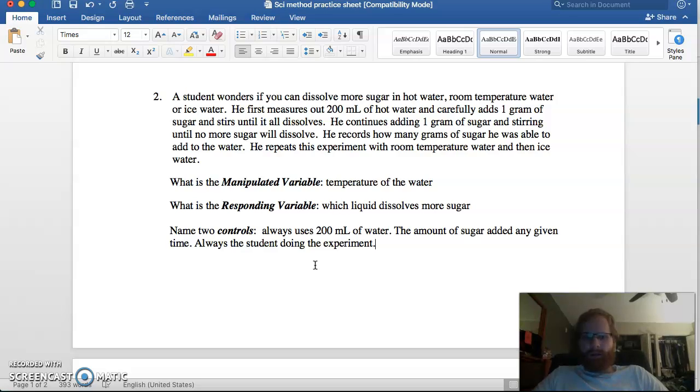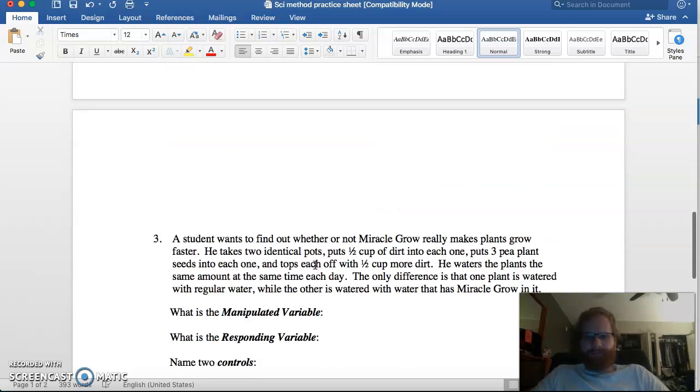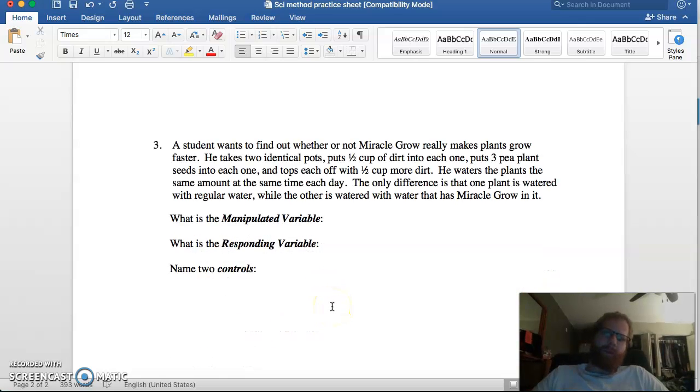All right, let's continue on to the next problem. All right, so a student wants to figure out whether or not Miracle-Gro, it's kind of like this fertilizer, makes plants grow faster. The student takes 2 identical pots, puts half a cup of dirt into each one, puts 3 pea plant seeds into each one, and tops each off with 1/2 a cup of dirt. He waters the plants the same amount at the same time each day. The only difference is that one plant is watered with regular water, while the other is watered with water that has Miracle-Gro in it.